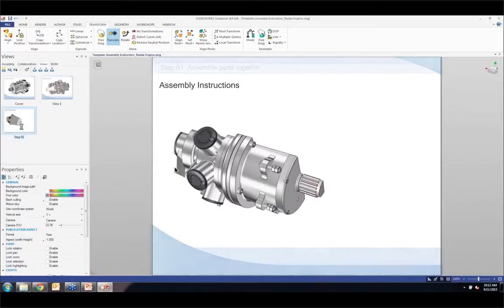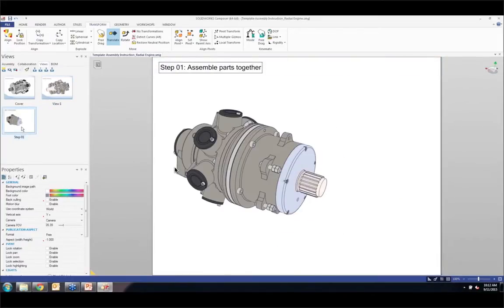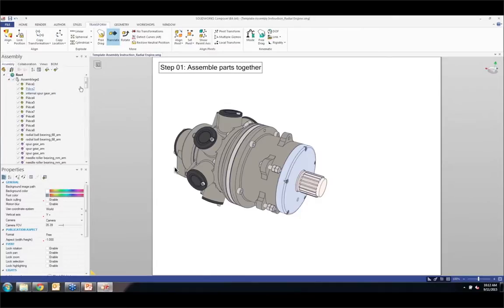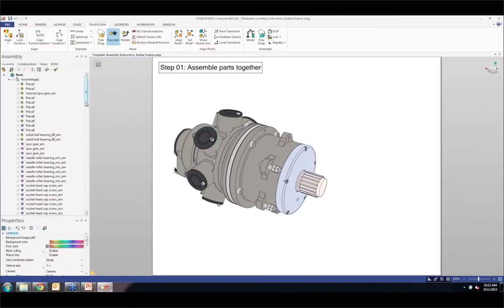Okay, so now we're getting into this step-by-step assembly instruction. So here, the first thing that you want to do is define what components you're going to be moving. And I purposely took this model because it wasn't modeled in SOLIDWORKS. I got it off GrabCAD, and I'm not even sure what CAD program made it, but as you can see, it's actually been imported into SOLIDWORKS.